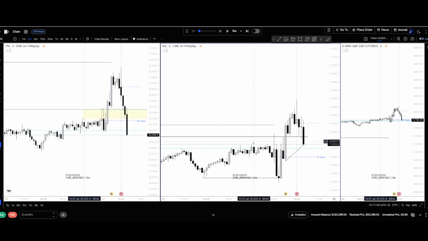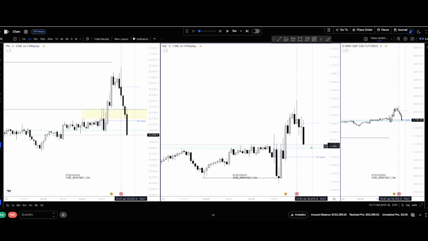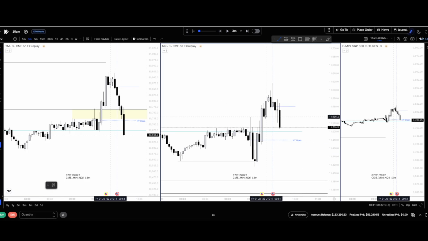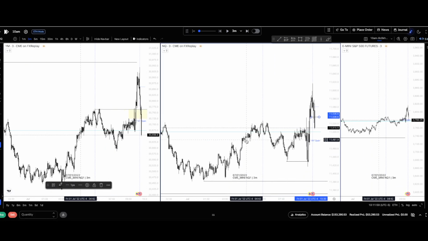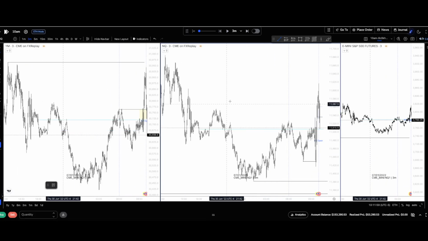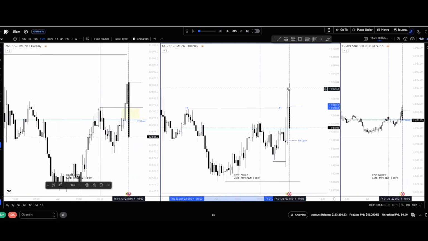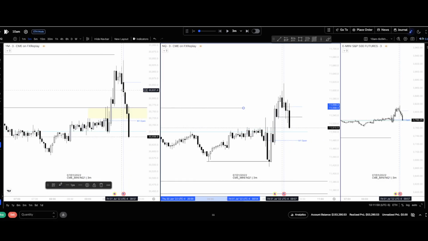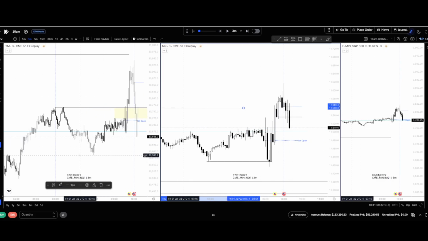Actually, we'll take this. Yeah, we'll take this. This is actually pretty nice here. Right? Is this the highest point of the day? Yeah, this is actually really nice because this is your 15-minute CISD or 15-minute C2, 15-minute CISD. Ah, this is extremely late though. I missed it.